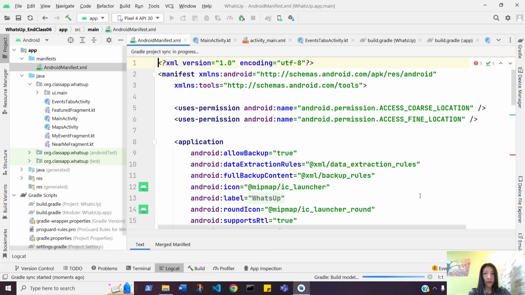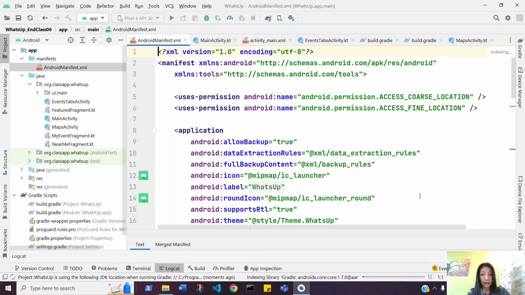So wait for a little bit. Okay, so it's going to do all the setup as well. This is what we want because we don't want to do it manually. Okay, I think it's going to be done soon.